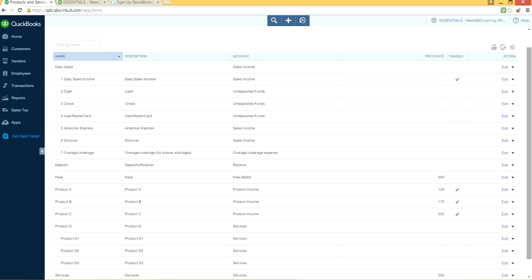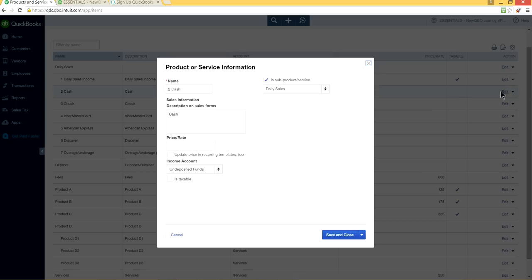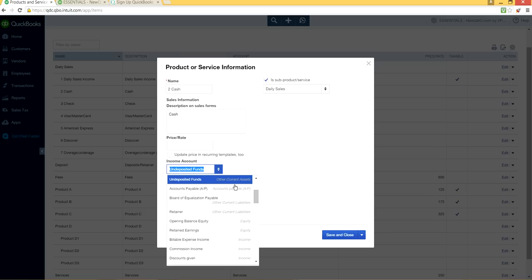Okay, and the second thing is daily sales. You always have cash, so you have to create one cash one. Number two is cash, and this is the important one. I'll make this also a sub item of daily sales, and make sure this goes to the undeposited funds account, income account. From here, select the undeposited funds account here.